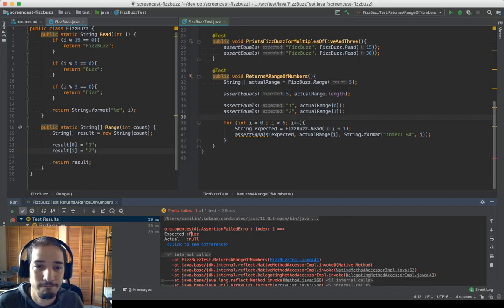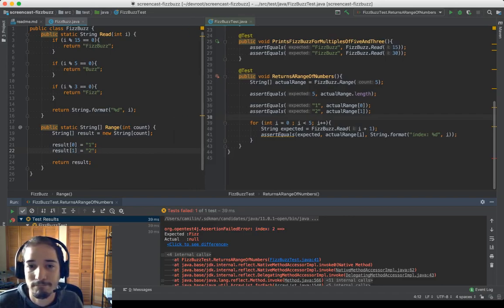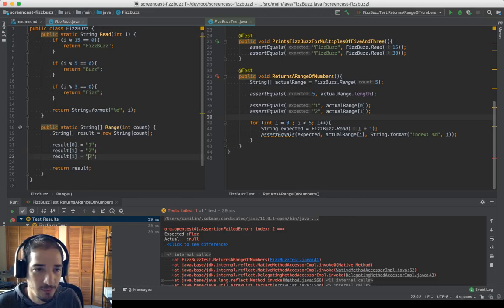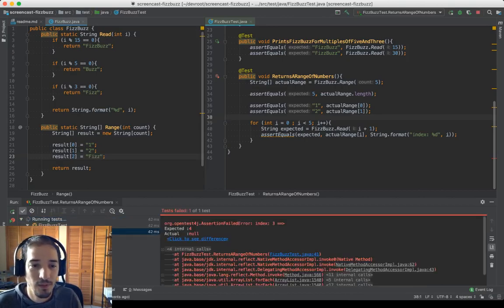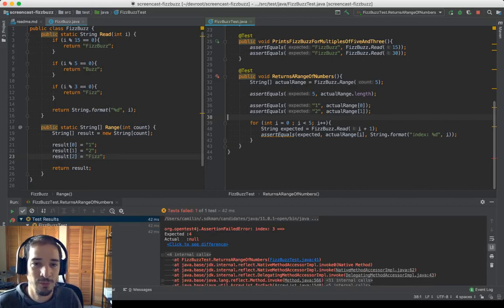And clearly, if we look at the implementation on the left, we see that we're not returning a third number. So I think we can say here, hey, I want you to return Fizz. And let's see if that makes the test pass. Okay, but now we have another failure for the fourth number.